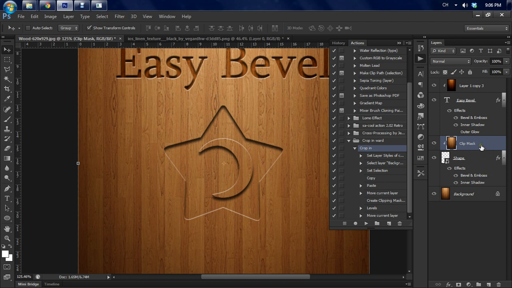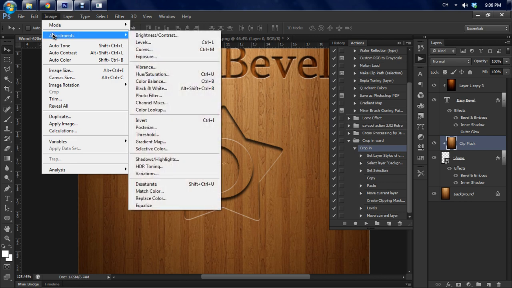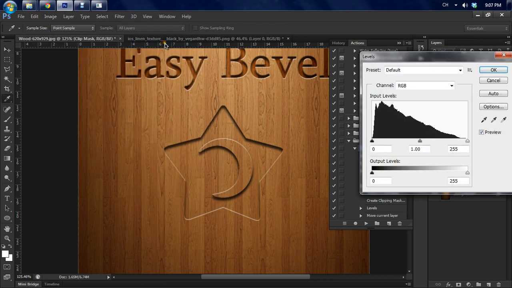So all you need to do is change the clip mask brightness. You're going to go to image, adjustment, maybe, and levels. You're going to drag the center point to the right, according to the way you like it. Okay, well, this one is nice.